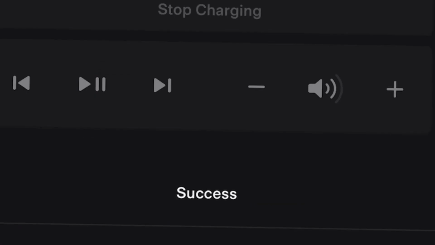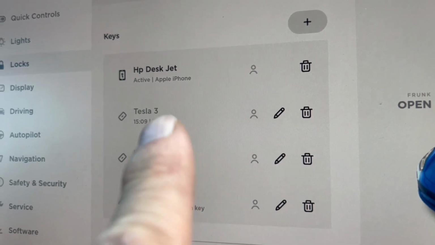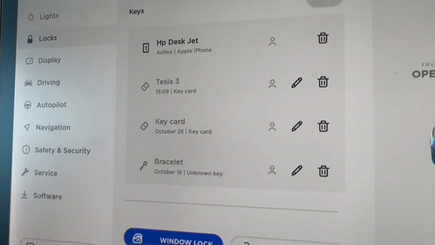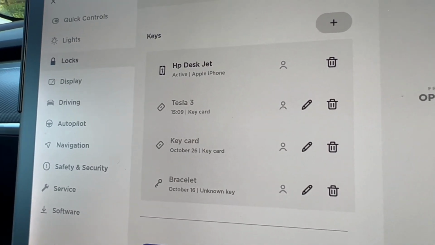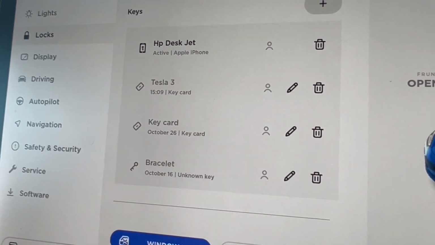You get your key card ready, and you're touching it onto the back of your cup holders, and that will then set it up. Success and done. You can see it's giving me a card there. My Apple phone is called that, and it's a phone and not a key card. If it's giving you the card as a key card, then there could be a problem.